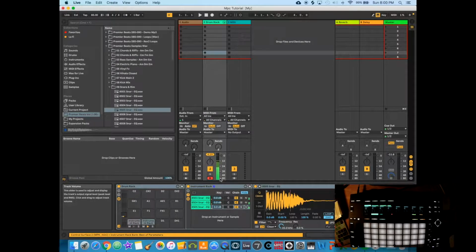As you can see now, all three snares are playing and all three kicks are playing here. Anyway, that's how you do it. That's how you group all your snares and kicks together. And that's about it. I hope this helps if you're looking around trying to figure out how to do this.